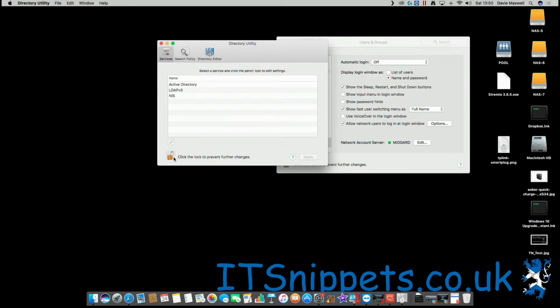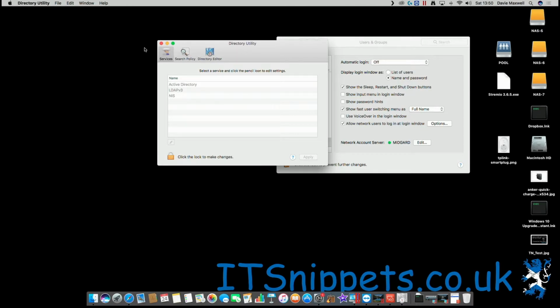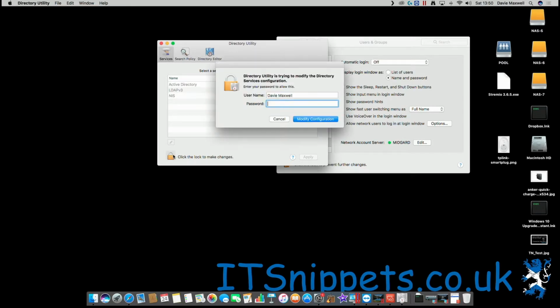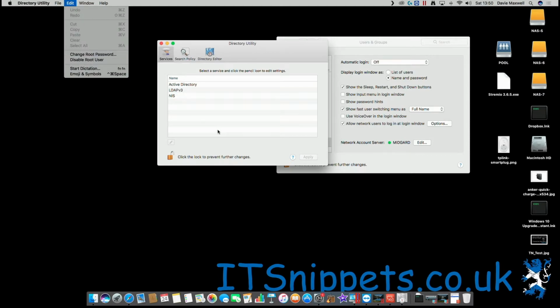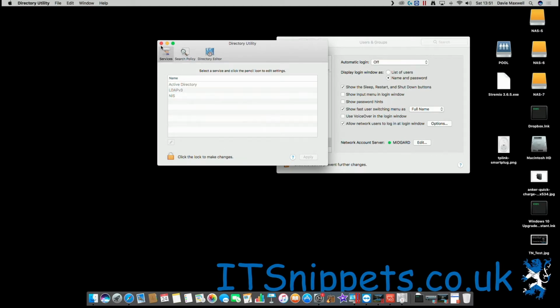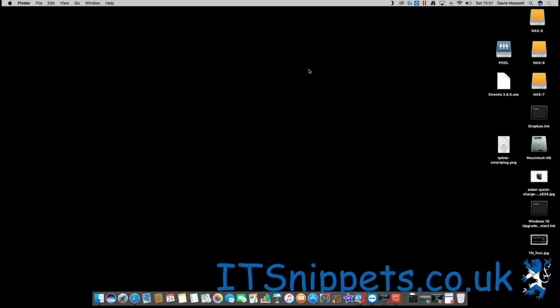You can now come out of this. And just before you do, you can go up to Edit and you can see Disable Root User is there instead of Enable. The only reason it's greyed out is because I've already closed off the lock, as you can see. So we can come out of that and let's try and see if the user actually works.